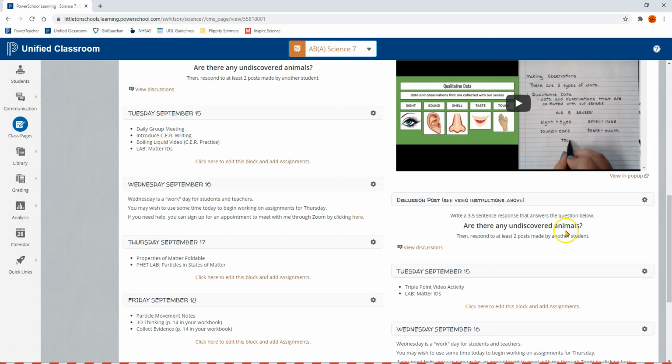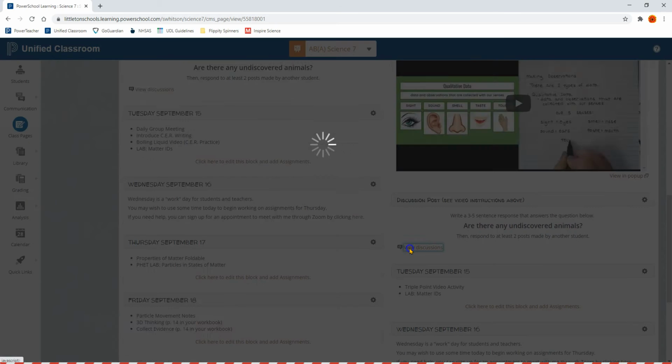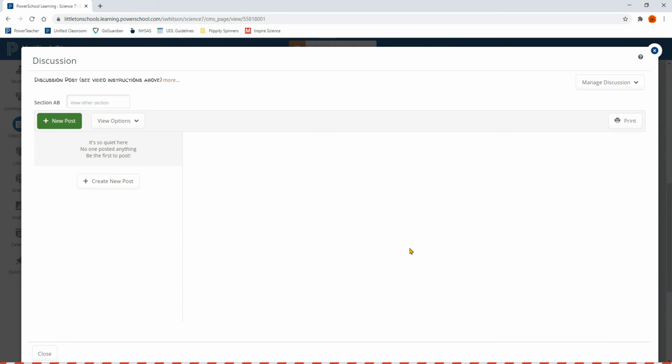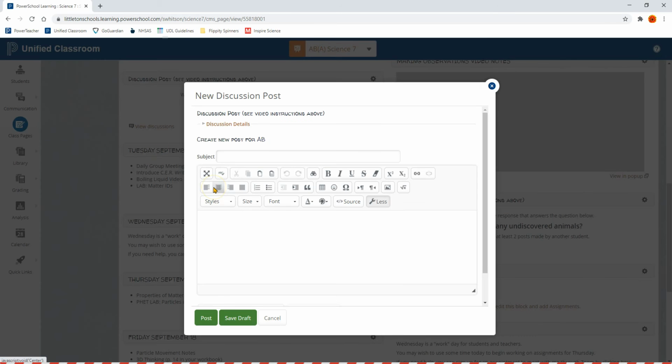After you make your response, then I would also like you to respond to at least 2 posts made by another student. I tried this activity with students in IJ block a previous time, so there are posts on there that you will be able to respond to. However, you will not see any responses until you make your response. So when you're ready to answer that question, you'll click View Discussion, and then you can click New Post.